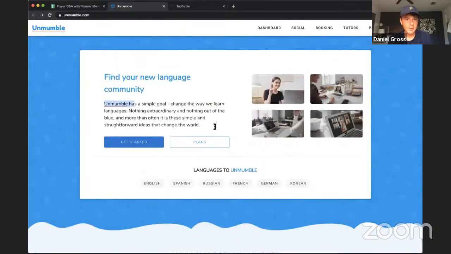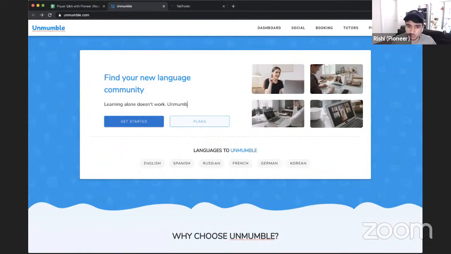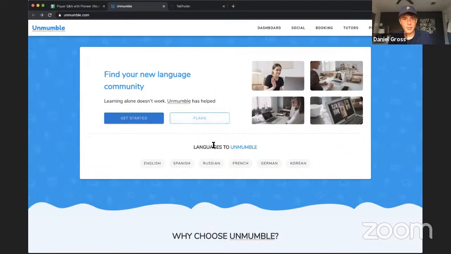And then you can have some text here about like learning alone doesn't work, provably doesn't work. You could include some study link that proves your point. I'm sure you can find one. Do you think in a case like this it's important to talk about Unmumble's own outcomes, or do you think the research, the theory, is enough? That would be strong. I assume there's not much of that, but if you have it, that'd be great.